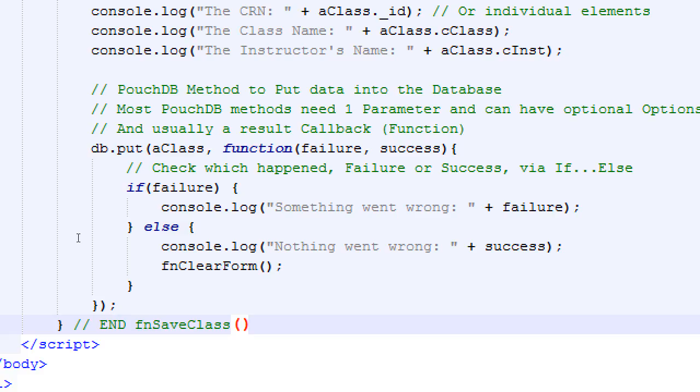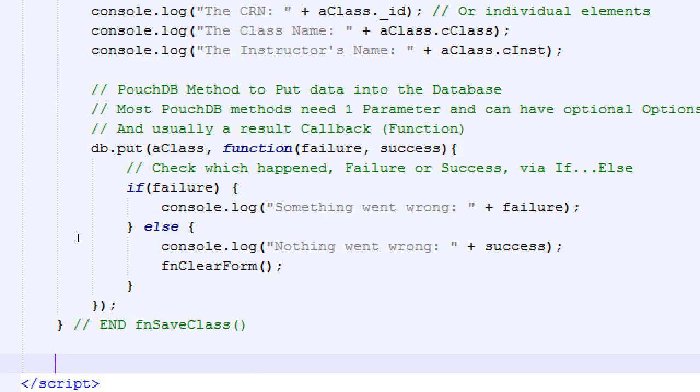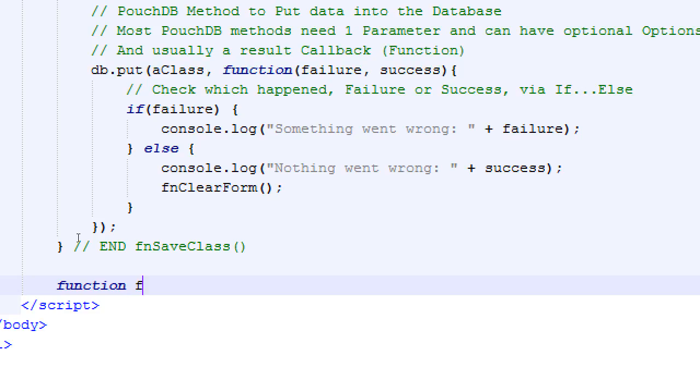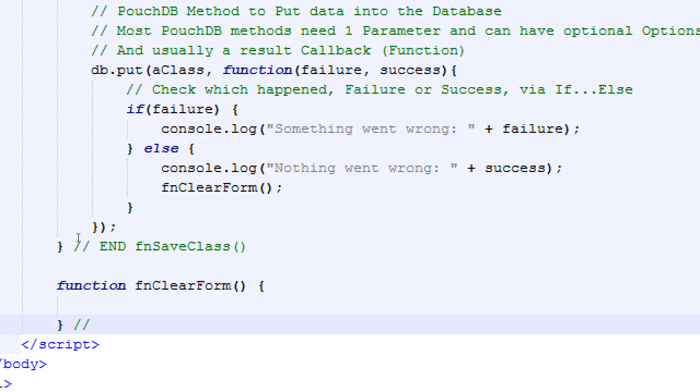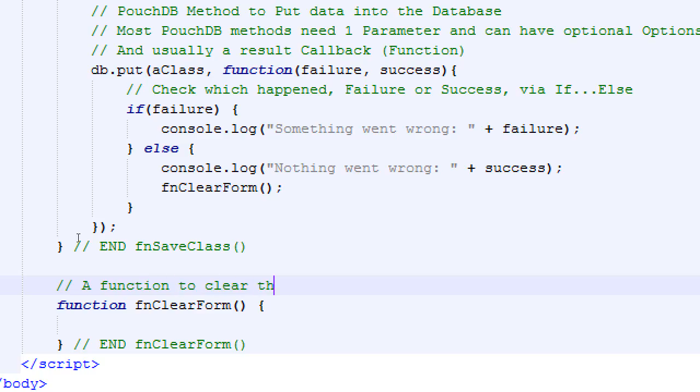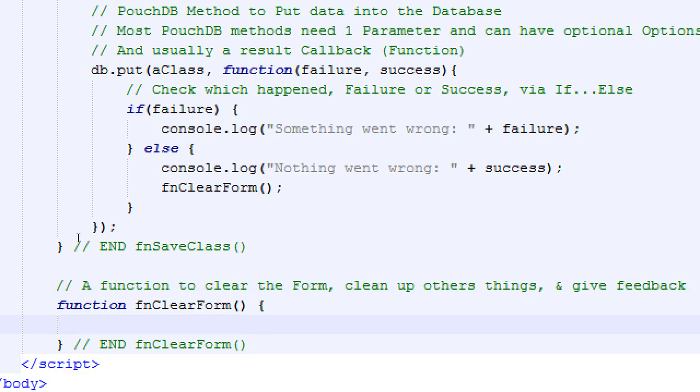If we created it inside the function of save class, we could only use it basically in the function of save class. So after the end of function save class, we'll define our function clear form. So it's global scope. We can use it everywhere. And function clear form: function to clear the form, clean up other things, and give feedback. For the moment, all that we really need to do is to clear those input fields.